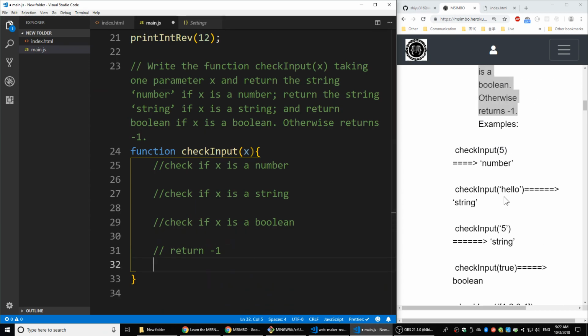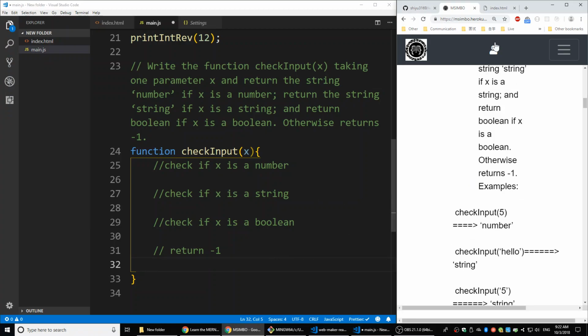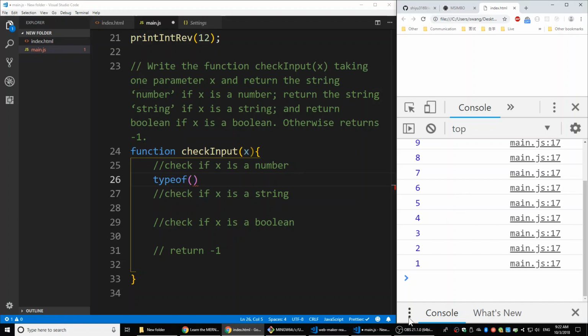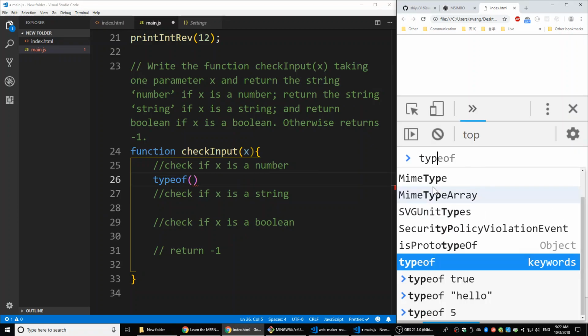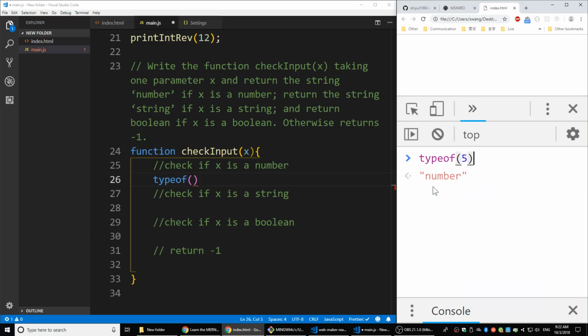That's going to need you to do some research online, like how to check the type of the input x. There's a function called typeof. If you do some research, you're going to find that. If you try that in the console, here is typeof 5. It's going to tell you it's a number.